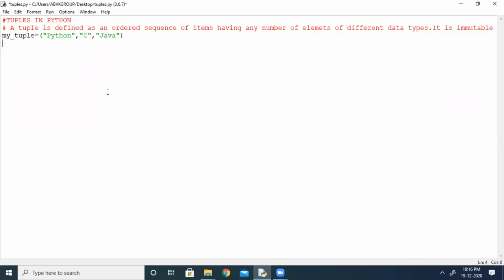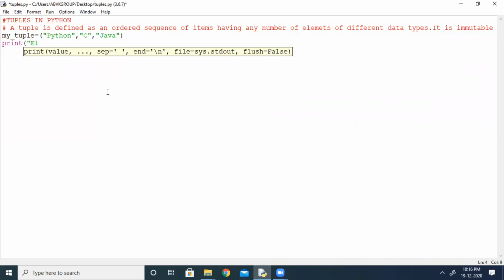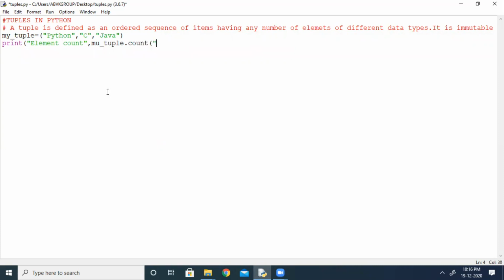For that, how will we type? Print. Suppose I want to see how many times C is present in my tuple. So for that what will I do? Print element count, my tuple, my underscore tuple dot count. Within the count, what will I pass? I will pass C because I want to see how many times C appears in my tuple.